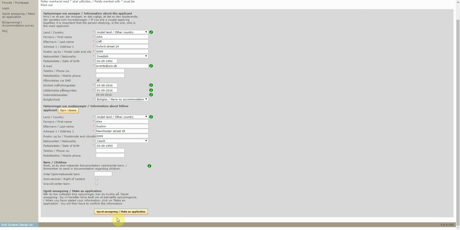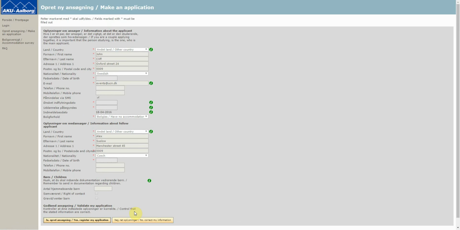And then yeah, we click make application button just here, and then the system will ask you to double check everything, to ask you if everything is correct. So we choose yes if it's correct, or no if it's not, then you correct it and you come back again to the same page.